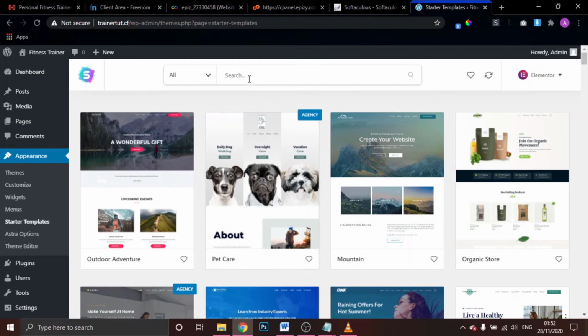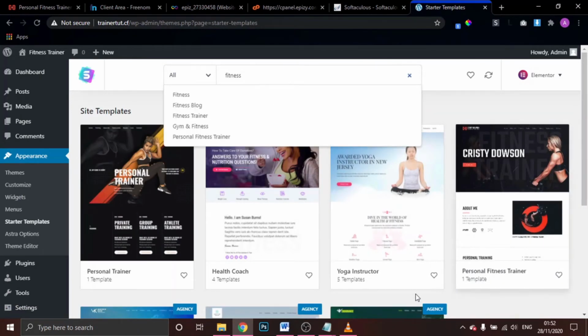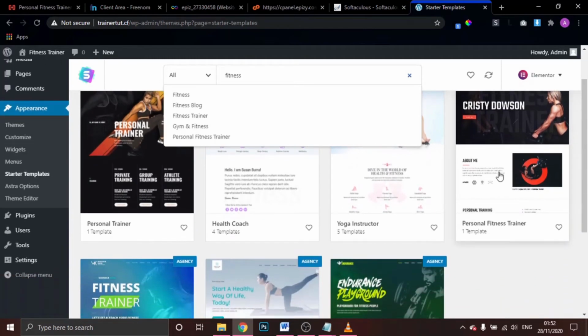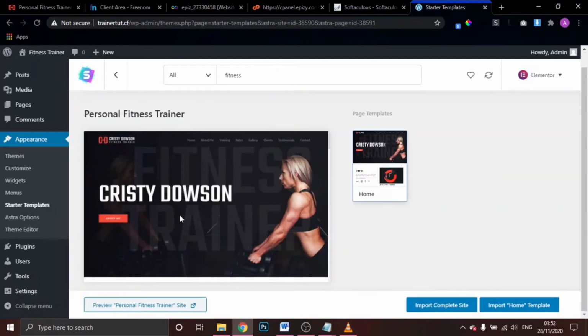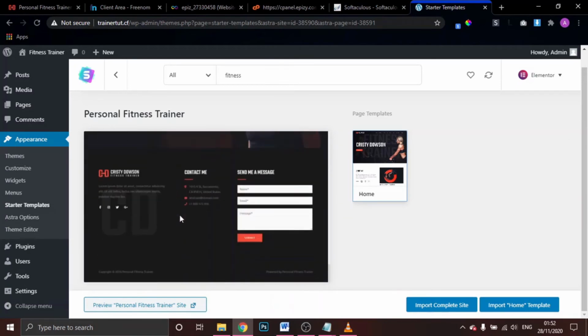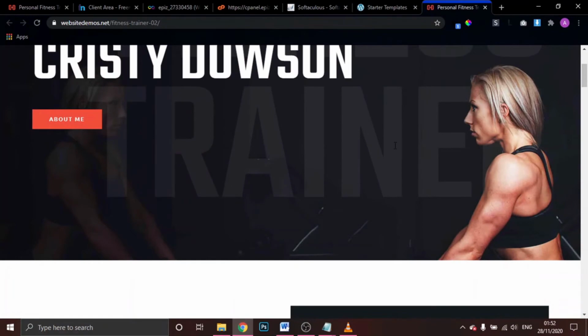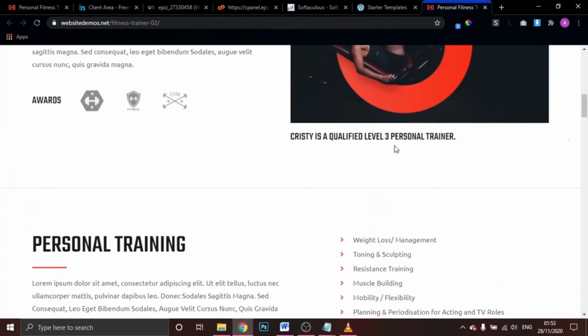So right here I'm going to search for fitness. As you can see, we have our website templates right here. Okay, so all you need to do right here is click on import complete site. You can actually view it. You can click on the view preview button here to see what you are actually importing into your website.